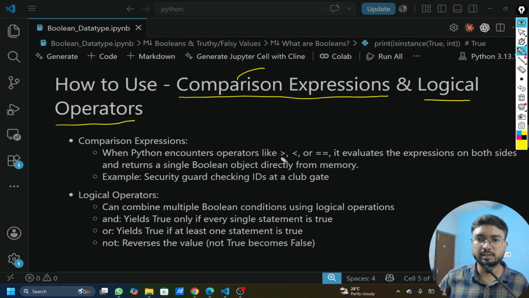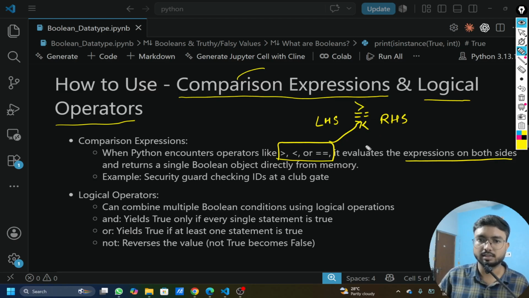So these are the different comparison operators we generally use: greater than, less than, equal to. It evaluates the expression on both sides, like the LHS and the RHS, and checks whether it fits equal to, greater than, or less than. Based on this it will give me a value, which is going to be a Boolean, either true or false.